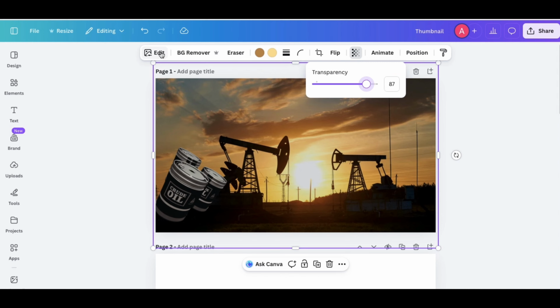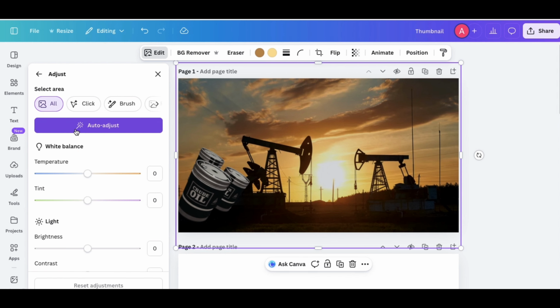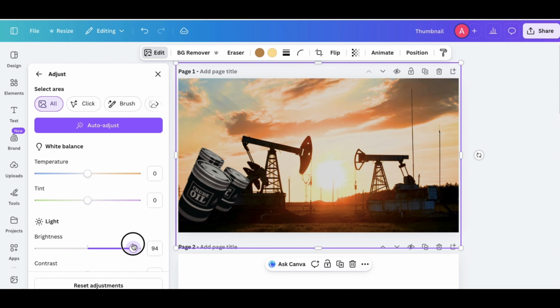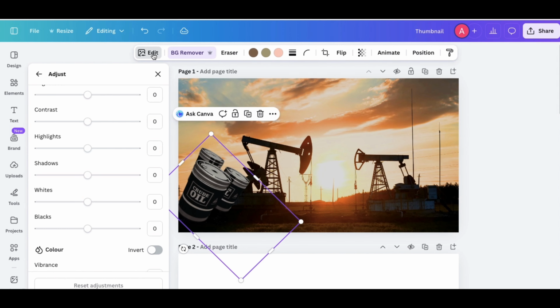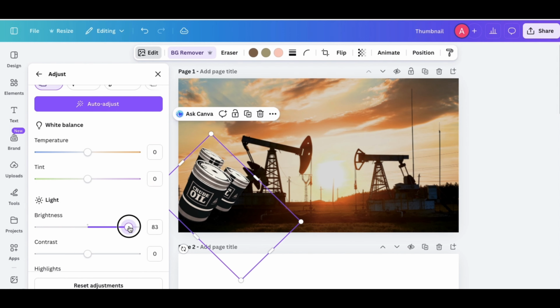Now select the background image and go to Edits. Here select Adjust and increase its brightness. Also increase white slightly. Similarly, select the top image and go to Edits. Here increase its brightness and other settings so that it pops out.